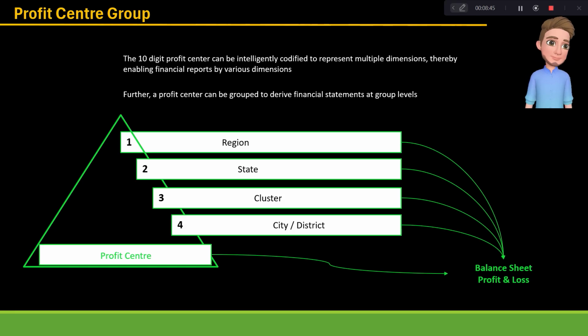So in many places you will find that the profit center has been intelligently codified to represent more than one dimension. In this case, we combined the distribution channel, the store, and the top 20 brands into the profit center. That way we were able to get 3 dimensions into the profit center, and using other techniques we split it, and then we were able to generate the balance sheet and profit and loss. So profit center can be codified in such a way that you can represent multiple dimensions, thereby generating financial reports, both balance sheet and P&L.